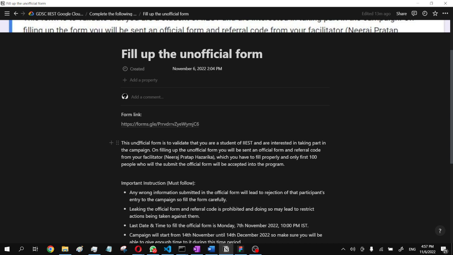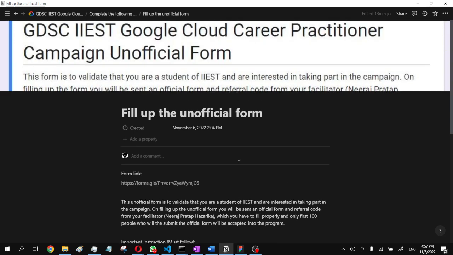Even if you are an IST student and get this official form link and referral code, do not give it to any other student who is not from IST. Do not give it to any other student for that matter, even if he's from IST. I will make sure whoever fills this unofficial form gets the referral code and the official form link. You just need to make sure that you fill up the official form and register yourself. Don't worry about others. I will take care of others.